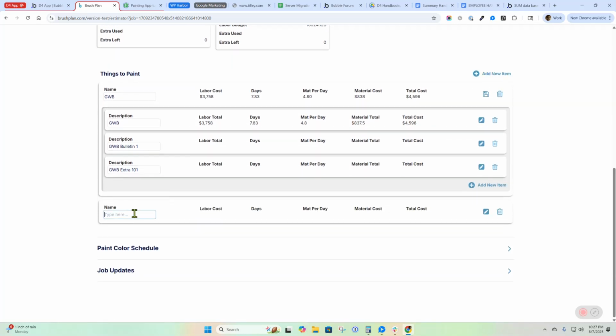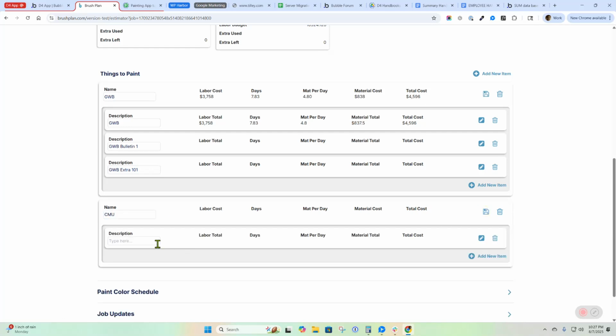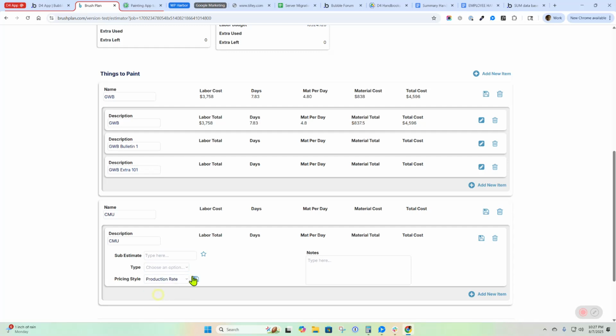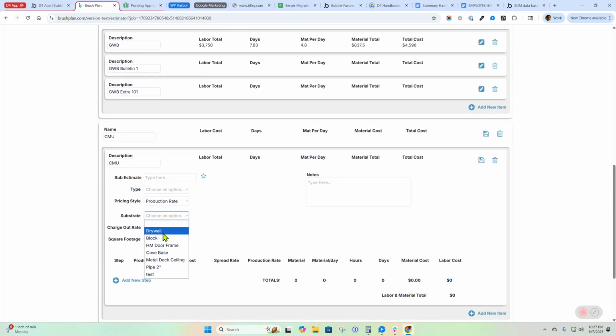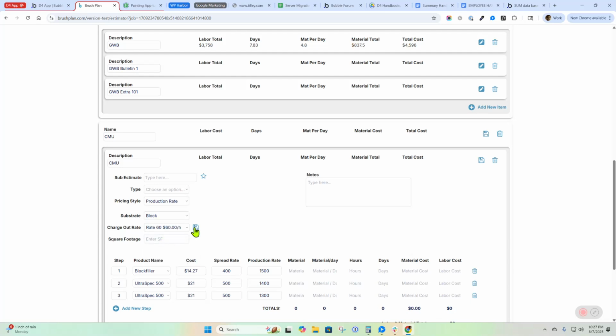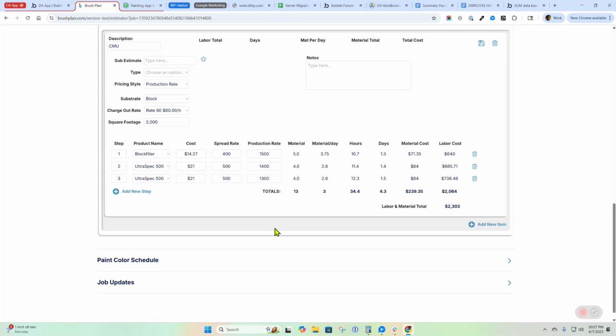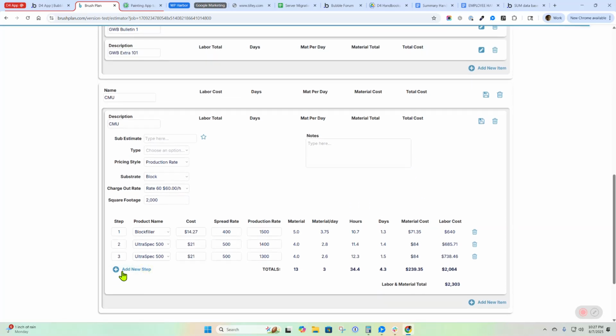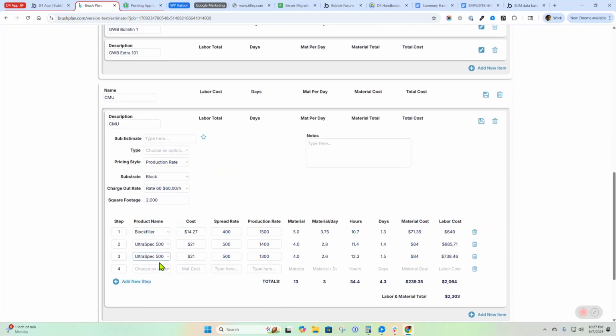Okay, so say we're going to add another item, CMU, save it. Pricing style, again, production rate, substrate block. All right, and it saves it all in. Can add a new step. So let's say we're going to do a 4-step. I haven't got this to populate by itself yet, so ultimately when you click save, it should just throw everything in there, but right now it's not. So yeah. Okay, and then save that.